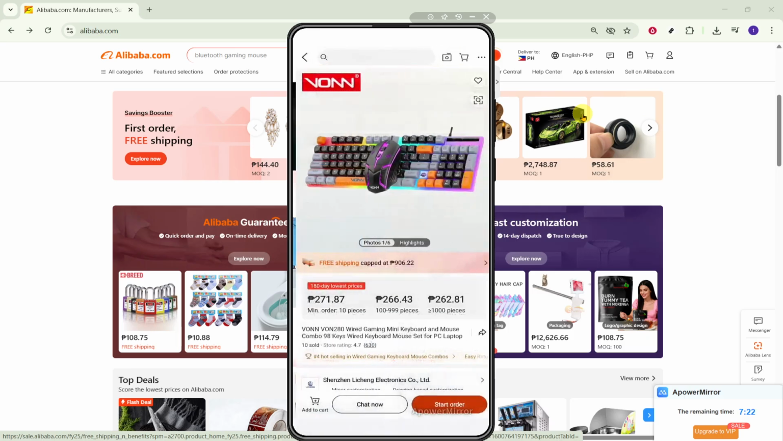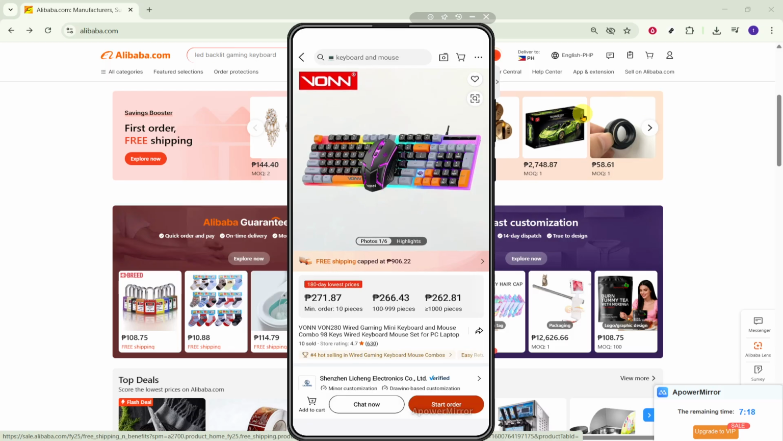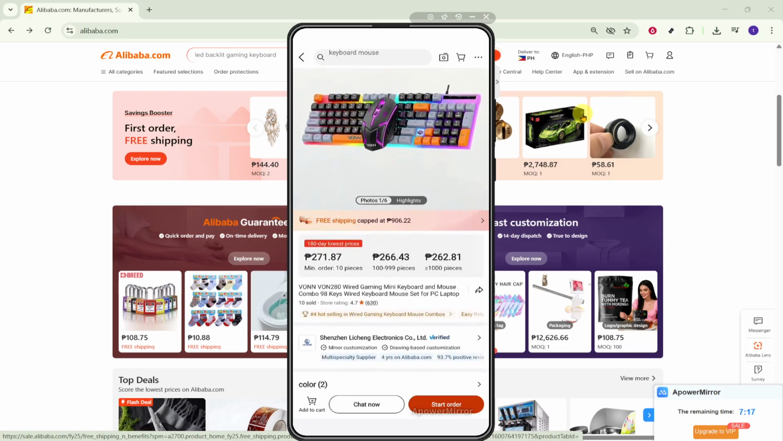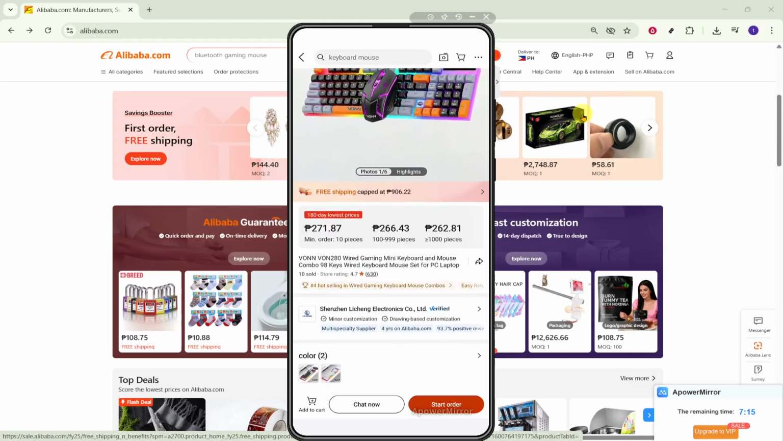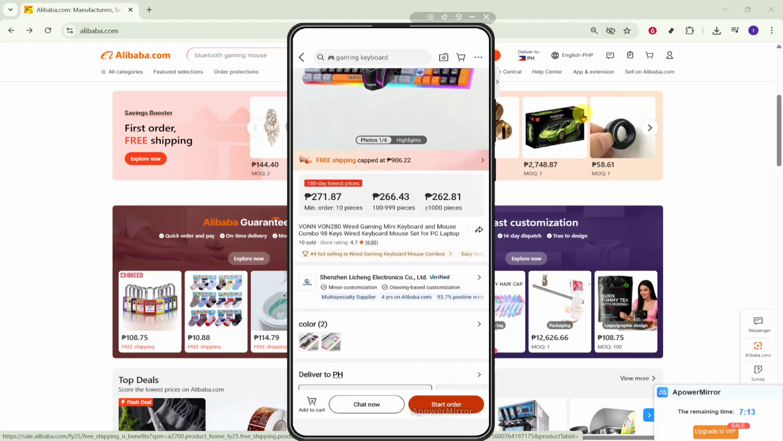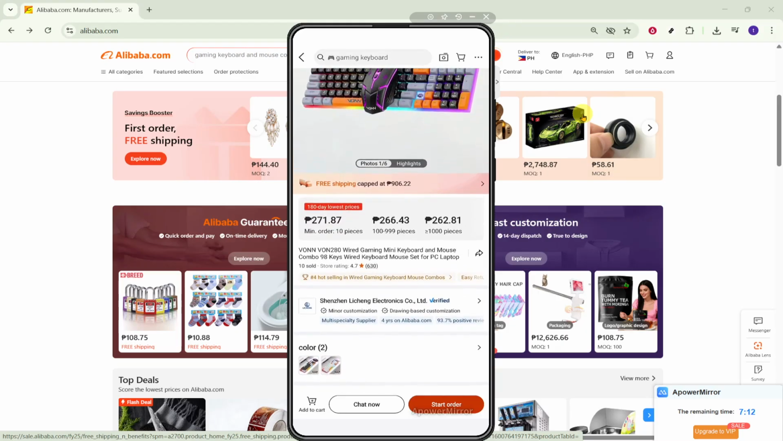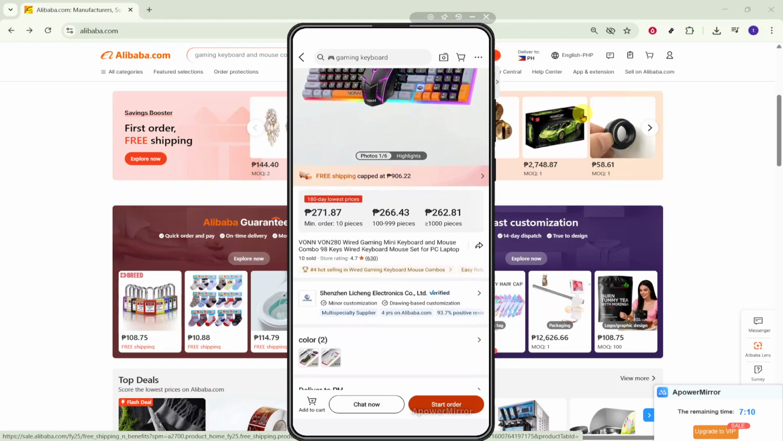On the results page, take a moment to scan the titles, photos, and key details like price ranges and minimum order quantities. If you'd like, you can refine the results using the filter options on the same screen to narrow by features or specifications, but only if it helps you find your match faster. When you spot a product that looks right, tap it to open the full product page.